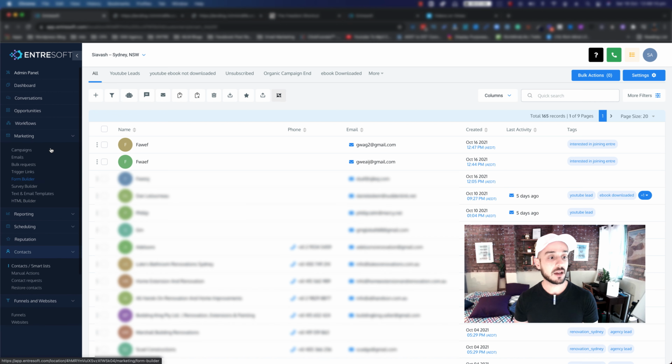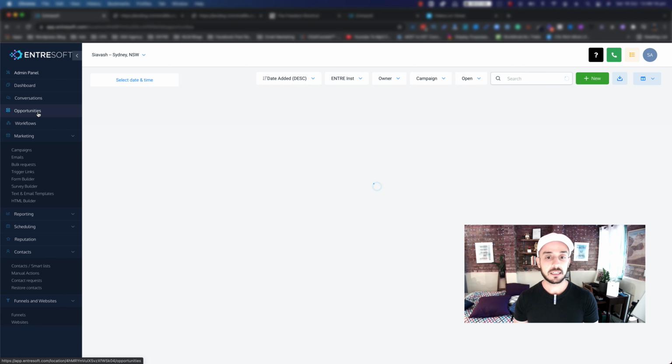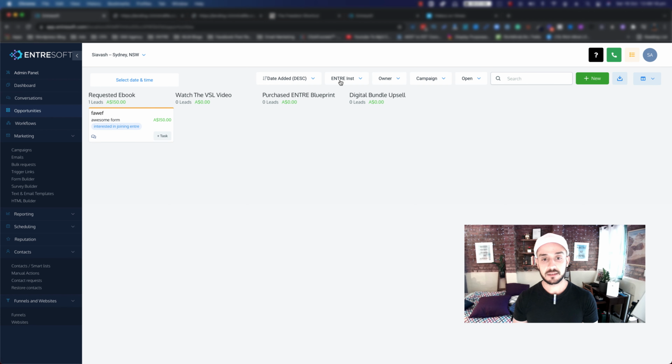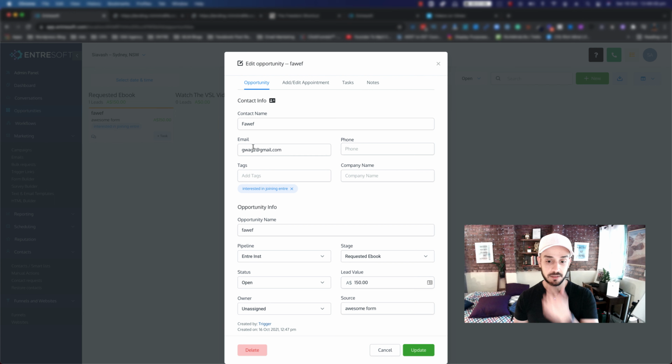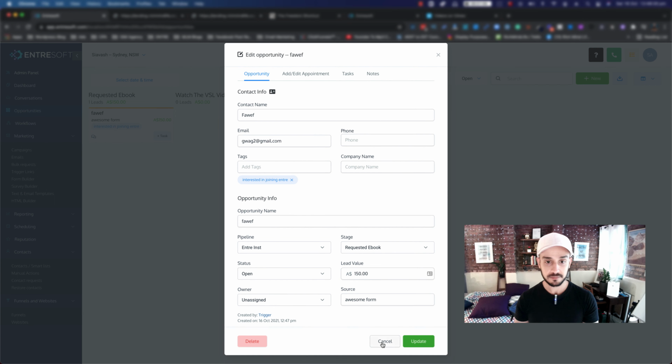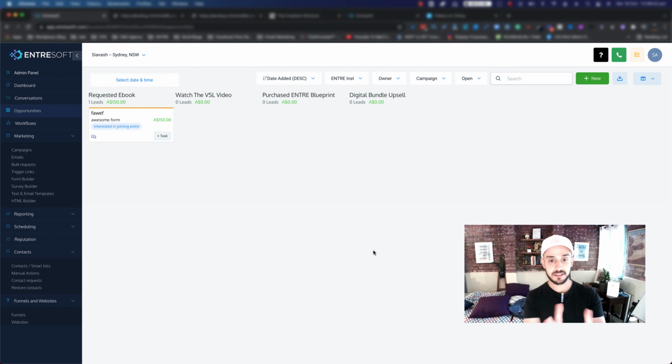Now let's see if we have them inside our funnel, so pipeline. Let's go ahead inside the opportunities, click on that, and make sure that the person is there. Boom, as you can see, the person is here. You can actually click on them and it gives you all the details, so the email, where they are, everything. How cool is that?